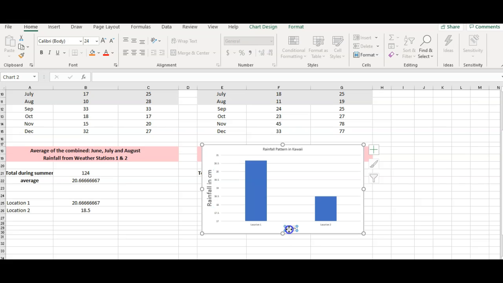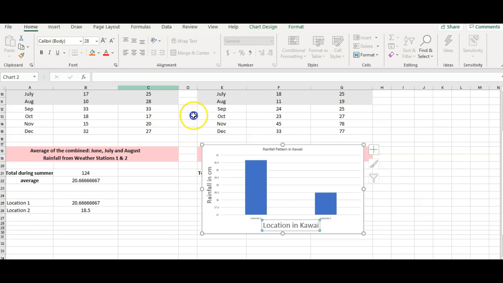Now for the x-axis, I'm going to change that to location in Kauai, something like that. Okay, and I want to select the entire box to make the font larger. So I'm going to press escape, and you can see this dotted line becomes solid. That means the whole box is selected. Look for your big A, increase that font size. Now I feel like I can read it better.